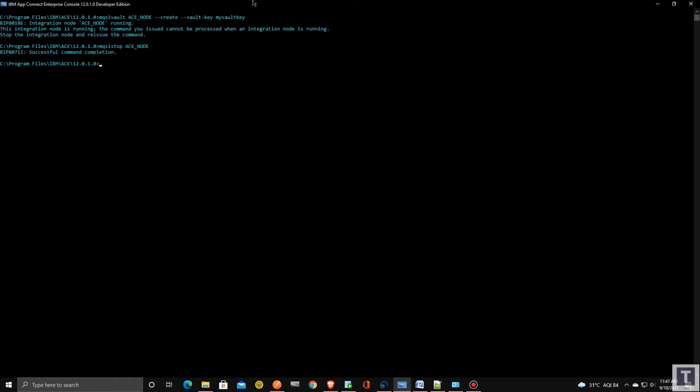Okay, so my integration node is stopped. Now let me run the mqsivault command to create a vault. mqsivault, base node, create, vault key. You have to provide a vault key. It can be any string which you want to provide. So I am providing my vault key. Okay, let's enter. Now a vault is created.